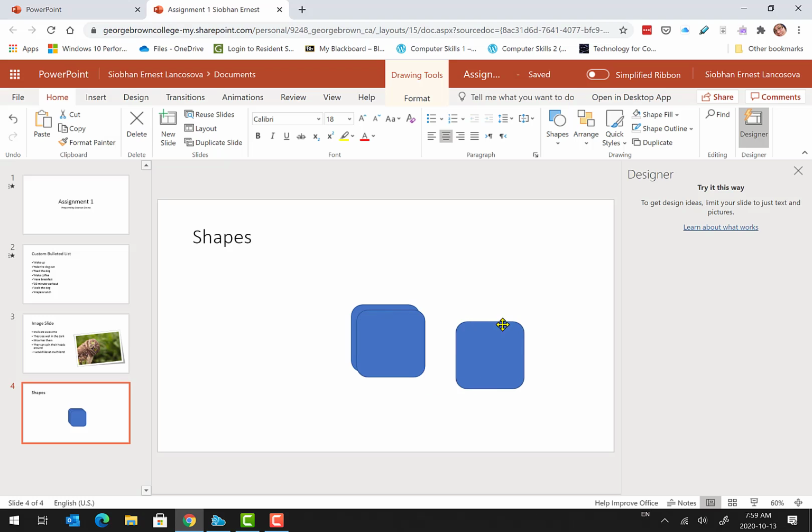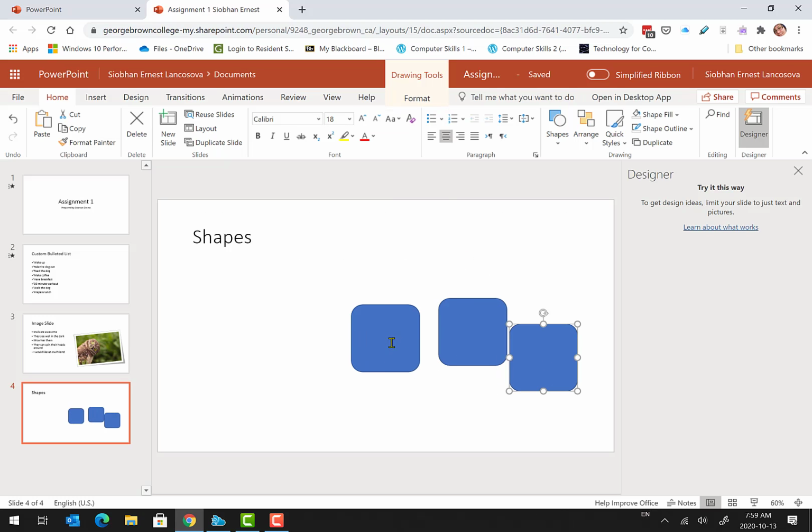Now I'm going to move them so they're not overlapping, and I want to make sure that I'm doing them in the order. So this one, I'm going to type the number 1 inside the shape. This one I'm typing the number 2, and this one I'm typing the number 3.